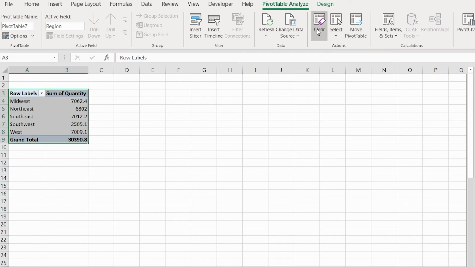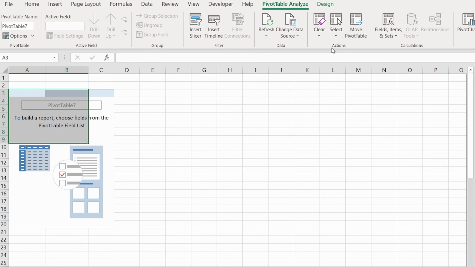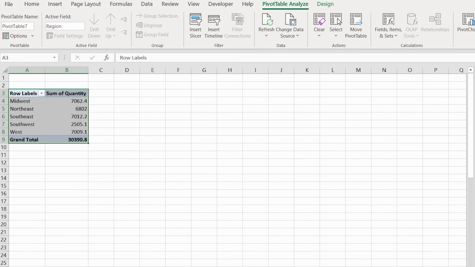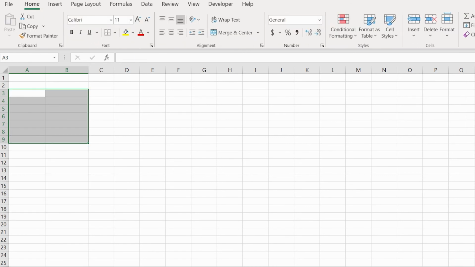Now, you will notice that there's a clear option here. I'll point that out to you, but that's really not what I want. If I clear all, it just lets me restart, but notice I still have a pivot table. So I'm going to undo that. And I'm just going to use the Delete key on my keyboard, and now the pivot table is completely gone. So if you need to move, copy, or delete the pivot table, those are the best ways to do it.